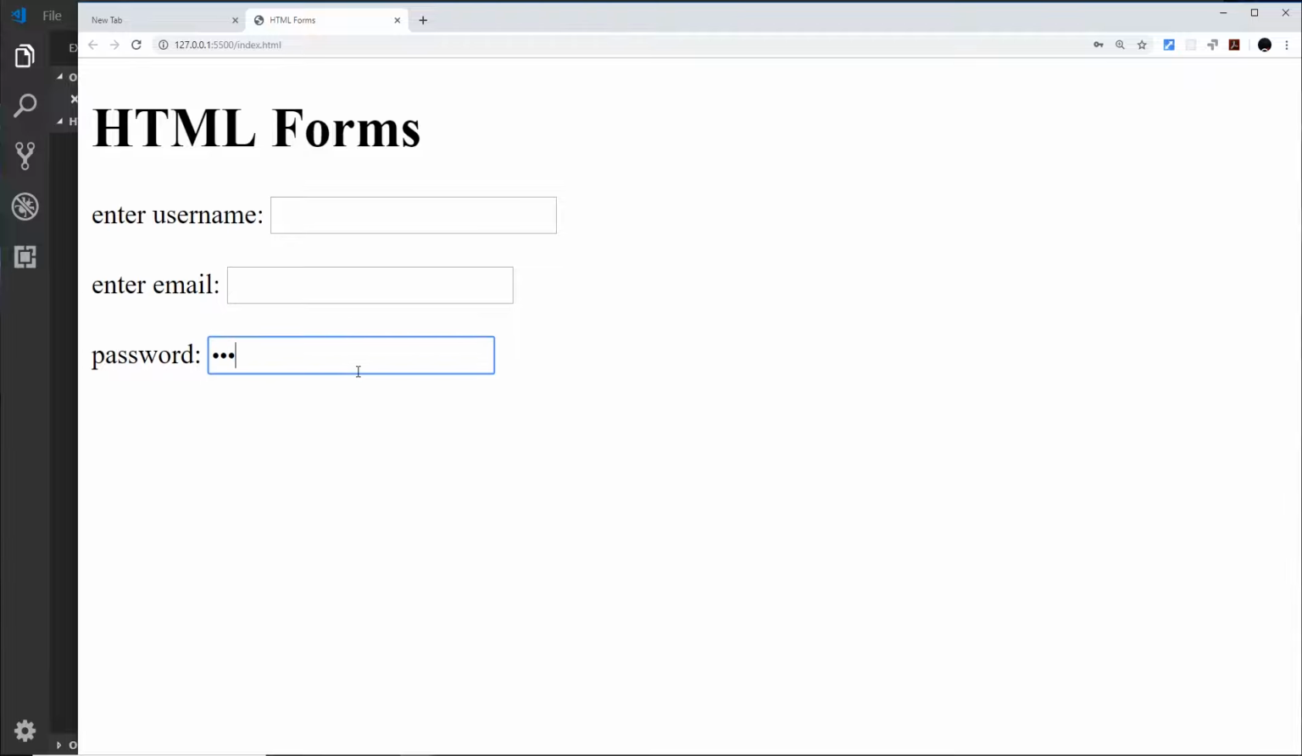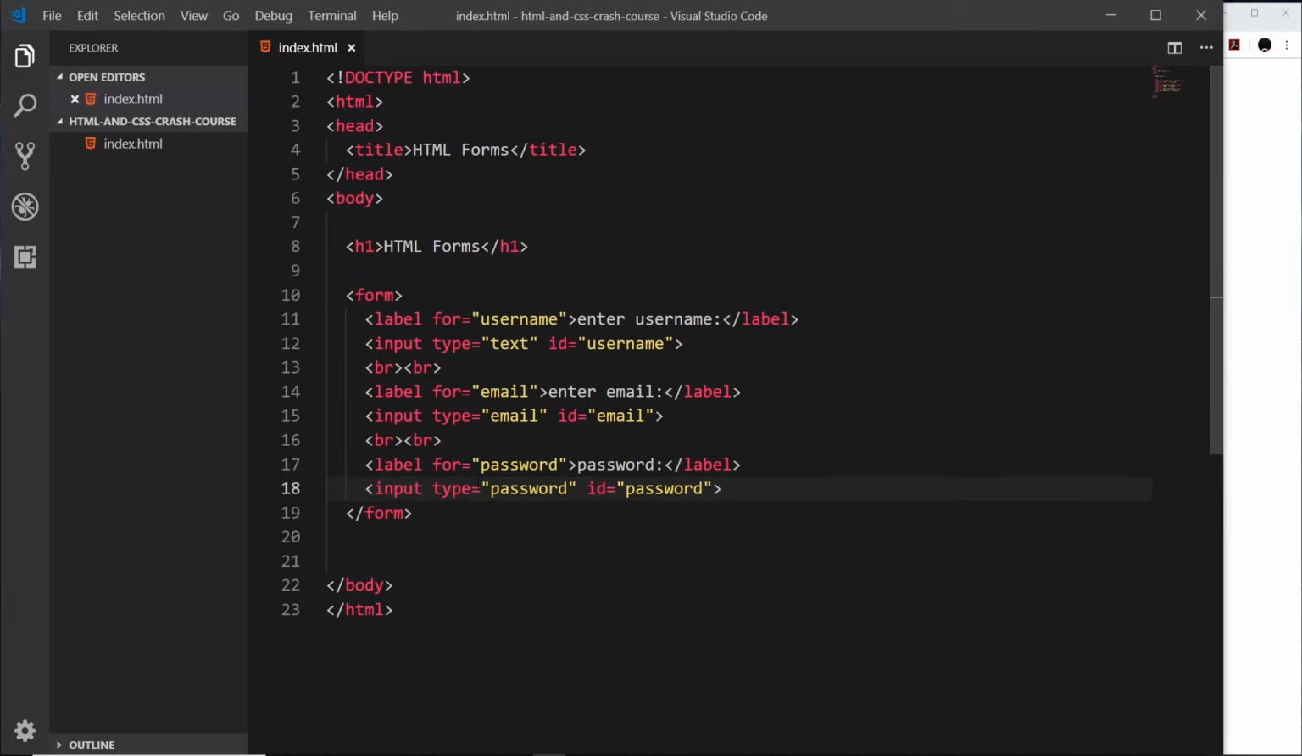If I start to type something in, now we don't see the letters, and that's good because if we're choosing a password in a public place, we don't want other people to see what we're typing. So by us telling the browser that the type of this input field is password, we're saying hide what the user types into this field. It's a specific type of data we want.